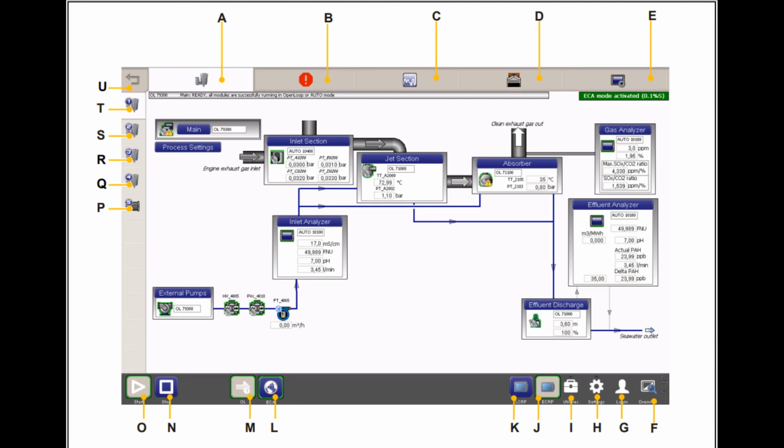N. Stop button, to stop the EGC system. O. Start button, to start the EGC system. P. Overview screen, EXT pumps inlet analyzer. Q. Overview screen, absorber fan analysis discharge. R. Overview screen, jet section. S. Overview screen, inlet section. T. Overview screen, global overview of all modules of the EGC system. U. Back button, to go to the previous screen.